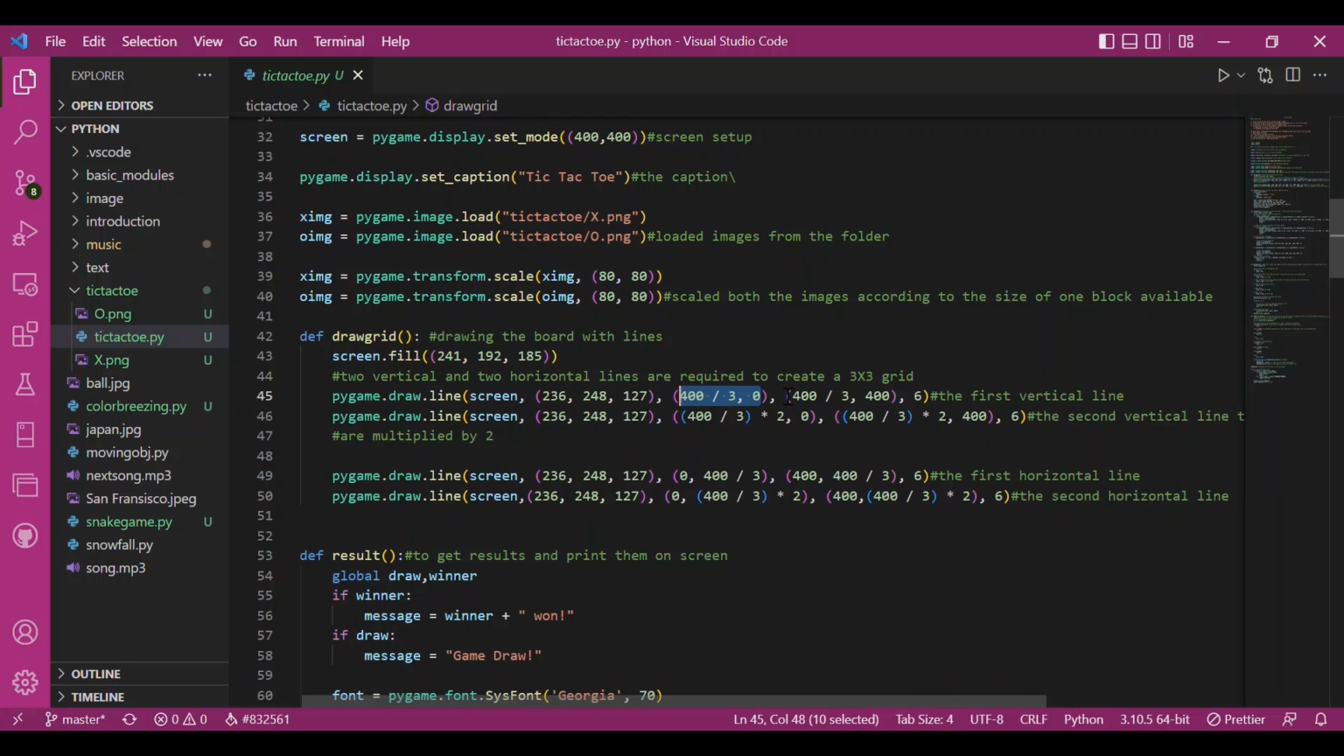So 400 by 3, why 400 by 3? It's because I am making 3 parts of the complete board, and what is the length of my screen? That is 400, and by 3 gives you the one third part of it. Similarly, 400 by 3 comma 400 gives you the last point on the x-axis, but at the bottom. Cool. And 6 is the size of the line. Similarly, for the second line, I have multiplied the same thing by 2, so that is just an interval ahead of the previous line. Hope that makes sense to you.